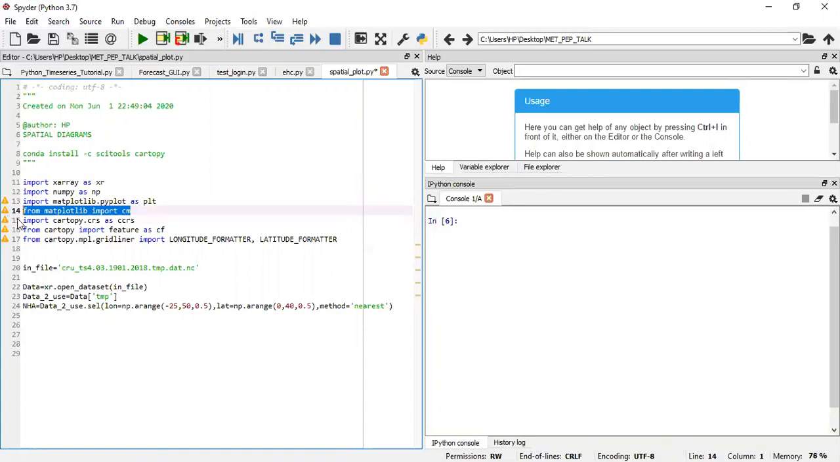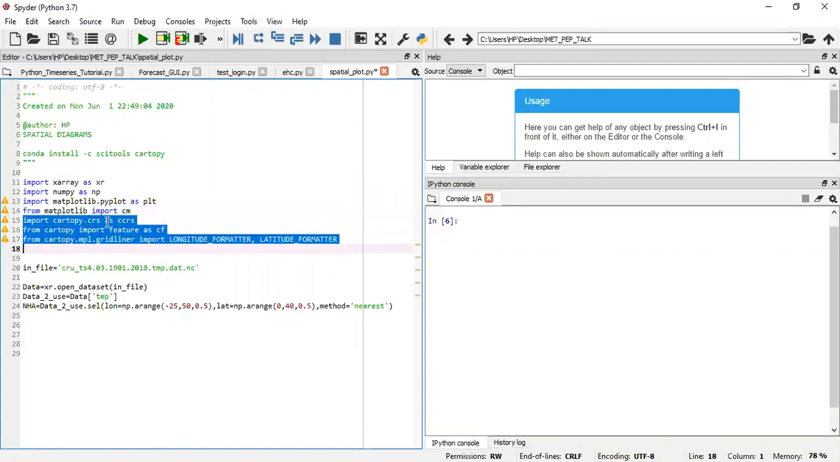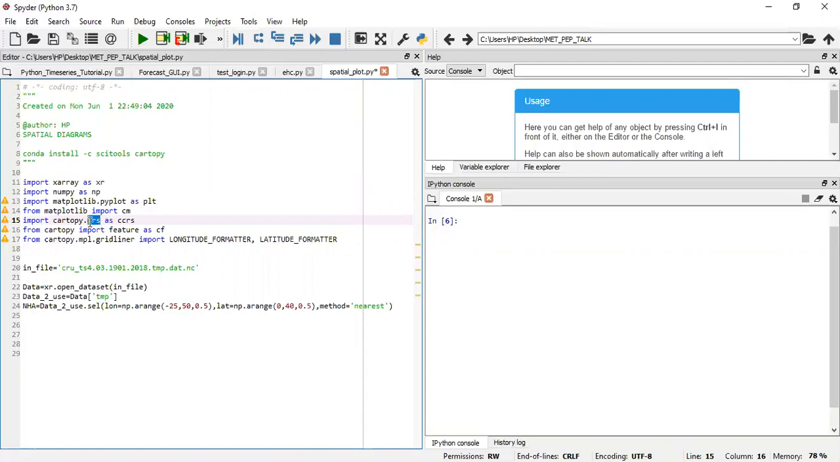And the new things we'll have here are from Cartopy. Now I'll be making use of the crs child function of Cartopy. So I've imported that as ccrs. That's the simpler name I'll be using to call that. And then also I've imported the feature function under Cartopy as cf.